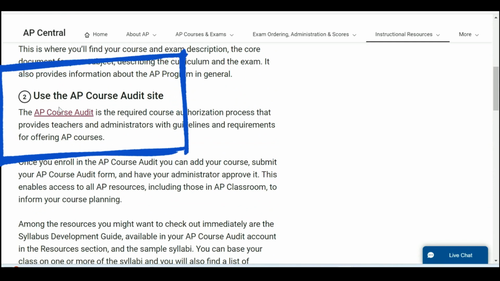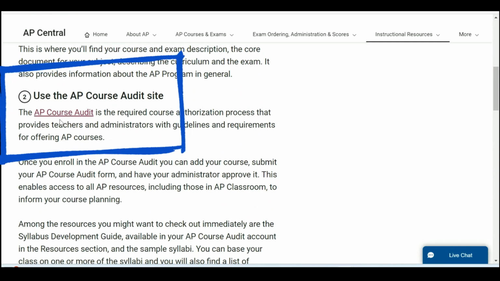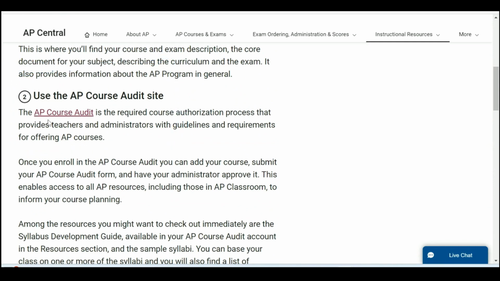Every new AP teacher has to take the course audit. This is required to gain authorization to your course and make your course valid so students can submit their scores to colleges. Once you enroll in the course audit, you can submit your course audit form, and your administrator can approve it. This enables you access to all of the AP Classroom resources.